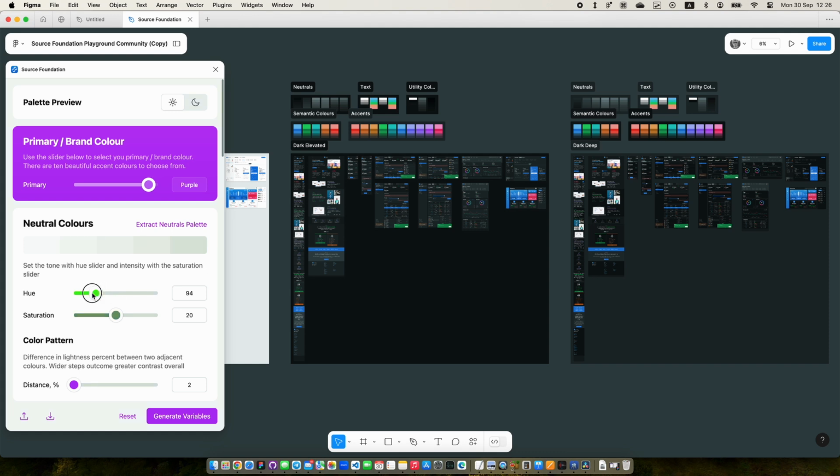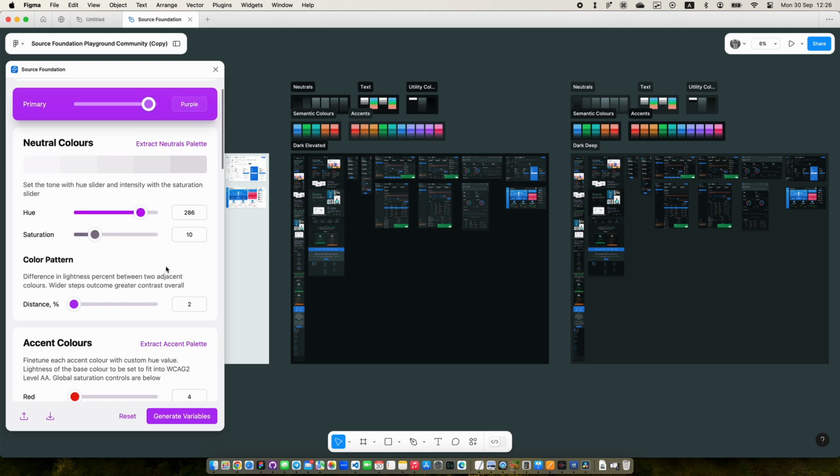The next up is neutrals. Hue slider sets the tint, and with the saturation slider, you decide how much of it you want. You can set it to 0 for grayscale, or it goes up to 40%. I'm going to match the tint with my brand color and lower the saturation down to 10% or something.